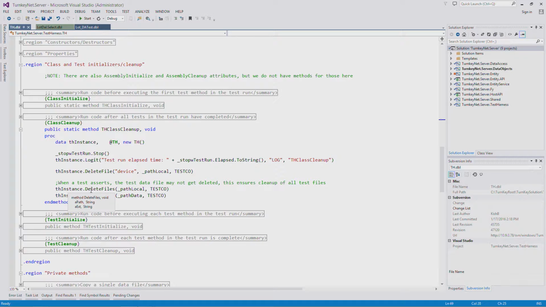The code, the unit test stops running at that point. So if you have any code cleanup, as every good programmer, if you're going to create files, you better clean them up. This allows that cleanup to occur, so you don't have any files left over that may interfere with the next run.